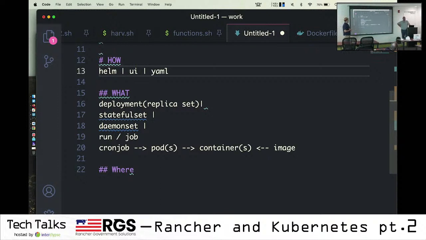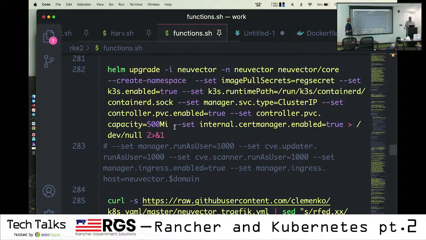What's the difference between Helm and YAML? I'm going to pick on you, David. Helm is templated, and YAML is the rendered template. Yep, it's abstracted. Because it's templated, you can do a lot of variabilization in it, such that when you go and deploy, and I'll show you an example, I'll go to my functions here, and perfect, there's a new Vector Helm chart.